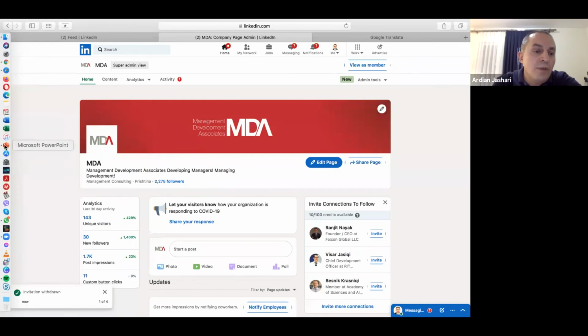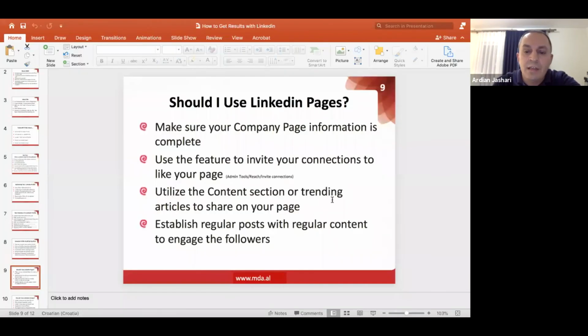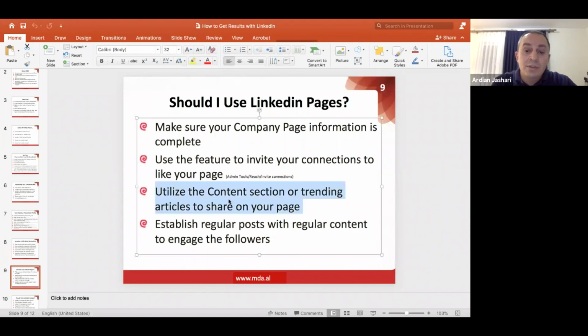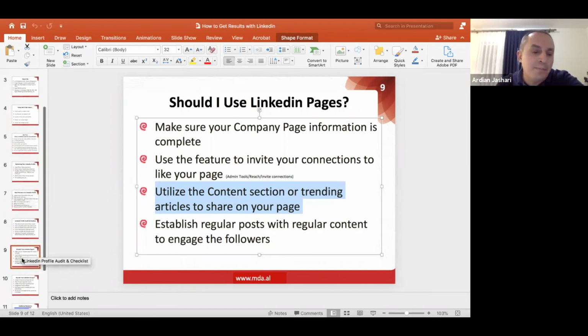So that's one very nice feature that LinkedIn has recently added in the last 3-4 months. Also, one section that you can definitely utilize is the content section, where if you don't have your own content, you can use other people's content, trending articles, and share them on your page. This way you can generate traffic for your page without too much effort.